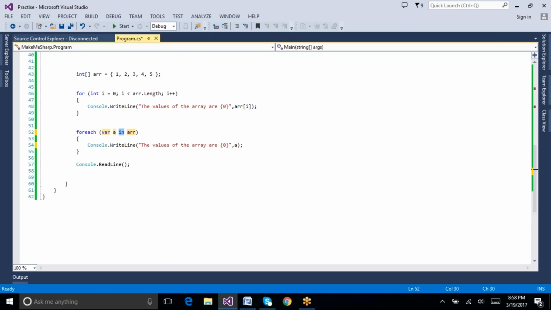And in is a special keyword which represents the collection name, which represents from which collection I need to get the values. So like this I need to represent the collection. So I no need to write this conditional statement. I no need to worry about what my length is. I no need to worry about what is incrementation and decrementation. I no need to worry about anything. I just need to write this one line of code, and I just need to print the value directly.